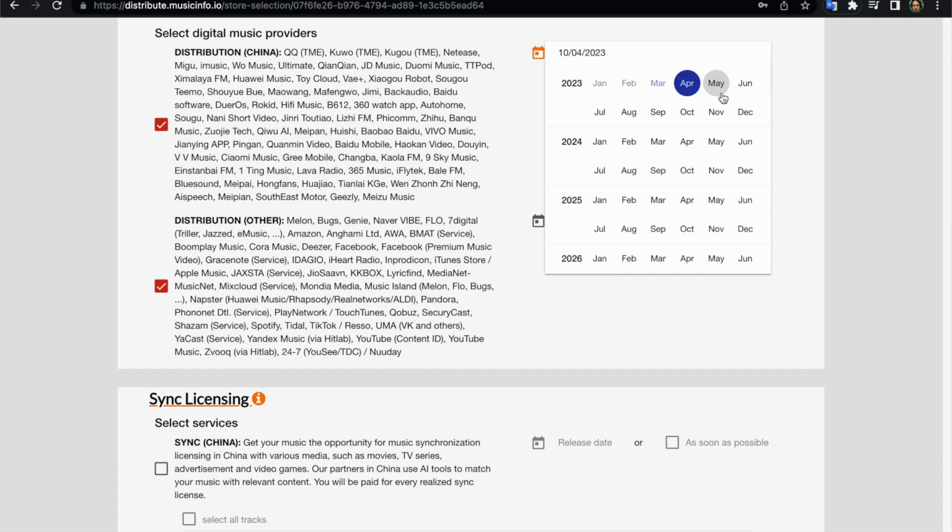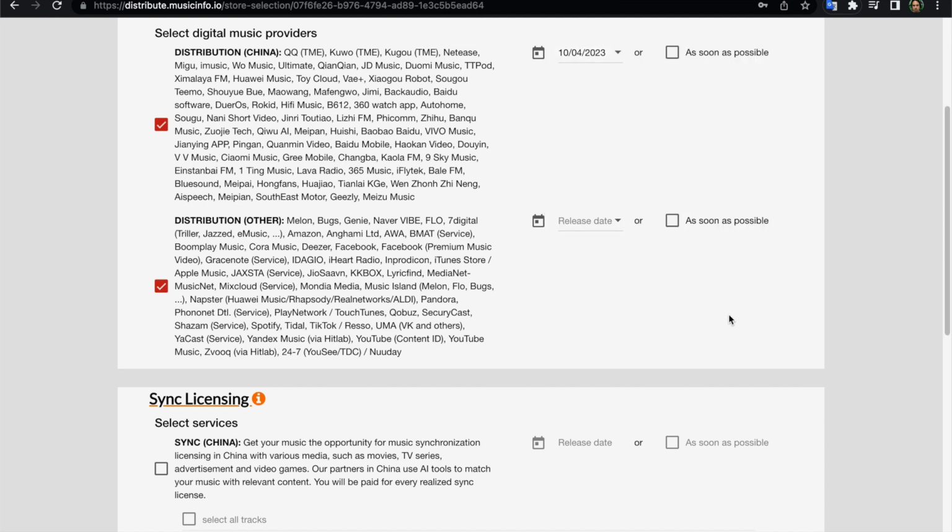If it is a new release and you publish it 4 weeks before the actual global release date, the official release date, it will be highlighted for banner promotion on the digital service providers. So that means that you get instant visibility and streams from the streaming services in China.